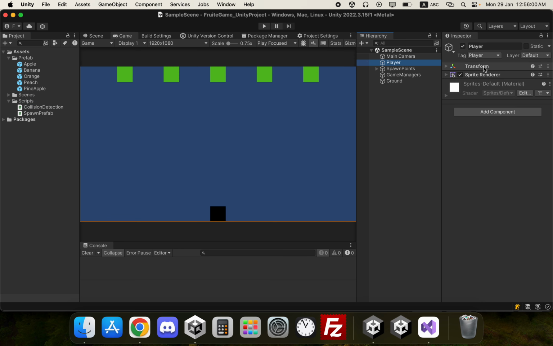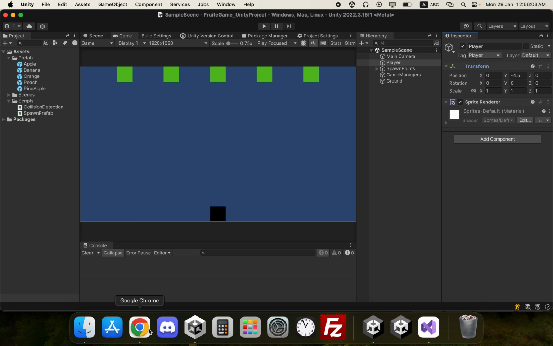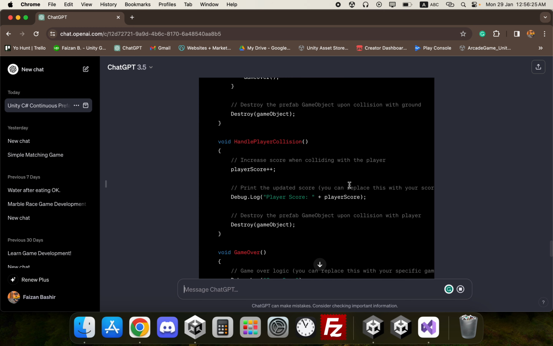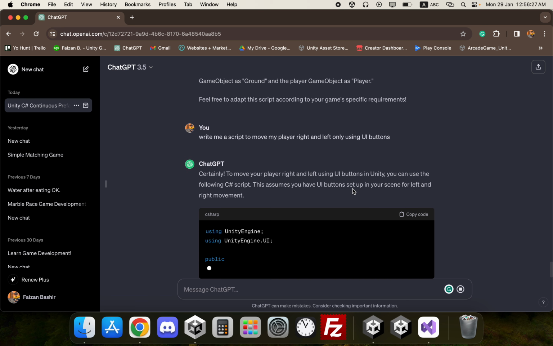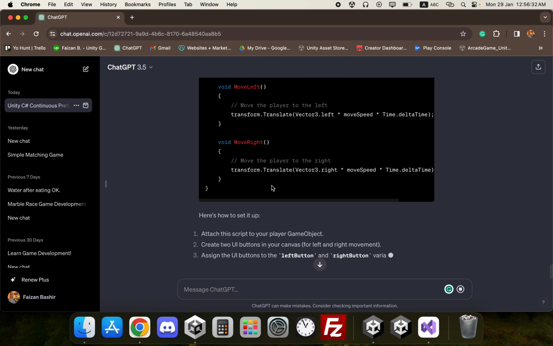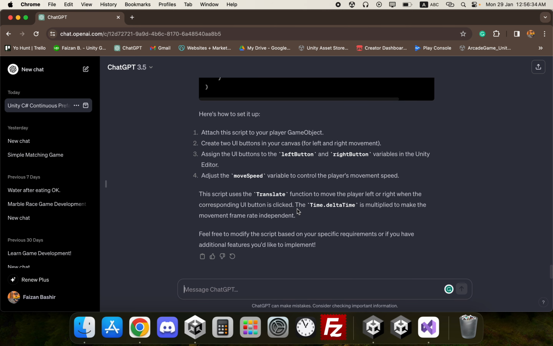So we have a player, but we want the player to be moved. So write a script to move my player right and left using UI buttons. As we are making it for mobile, he is making two functions, move left and move right, and we will call these functions in the button.